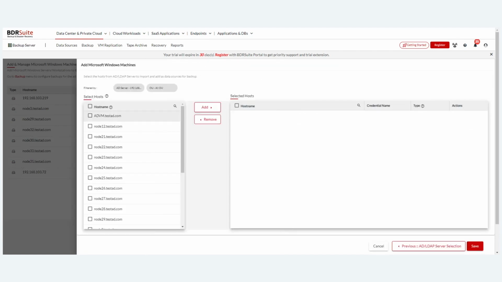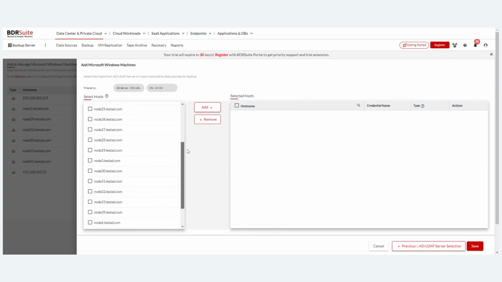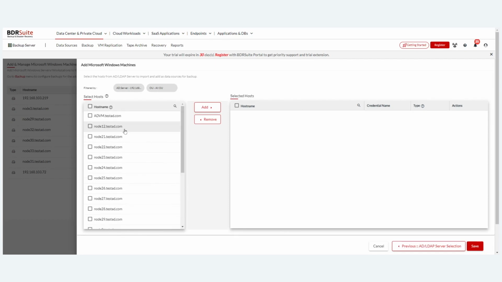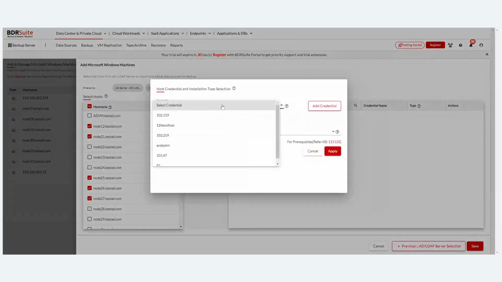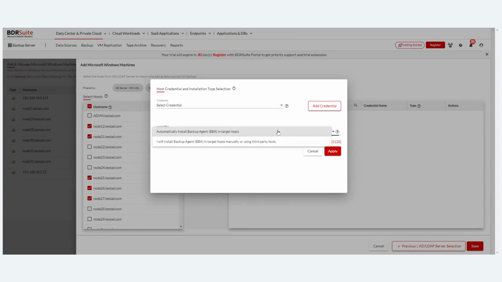So here, all my sources within the AD server have been listed down. Whichever I wanted to add, I can just click on the particular machines directly and give a general credential that is needed. I can give that, and I can try pushing an agent directly, automatically with this option. So once I do so, those details will be listed down here.